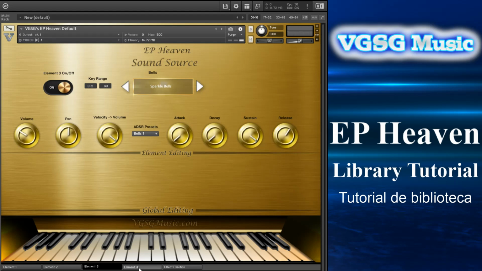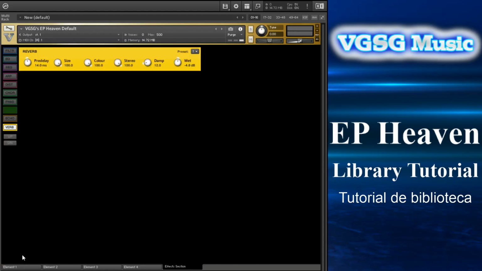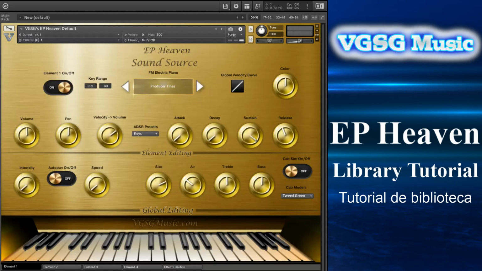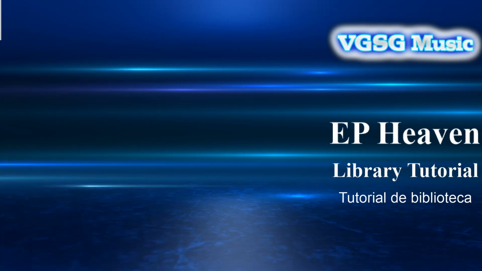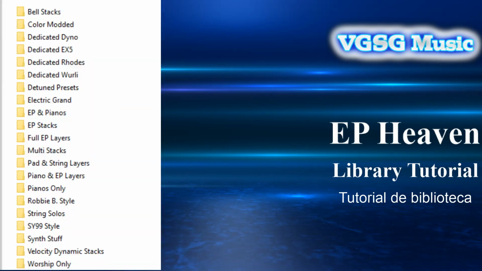So as you can see, this is more than just one page. We have four element tabs, a full effects section right here, and I want to show you real quick our presets. As you can see, we have a bunch we can go through here.